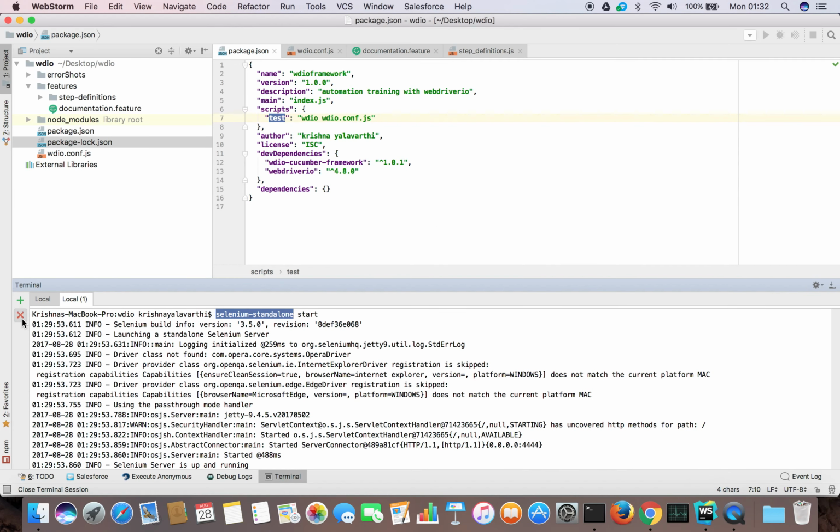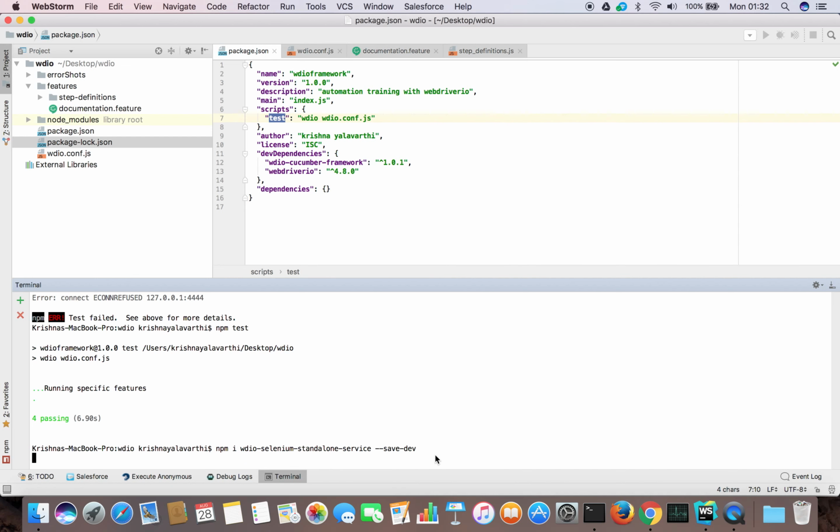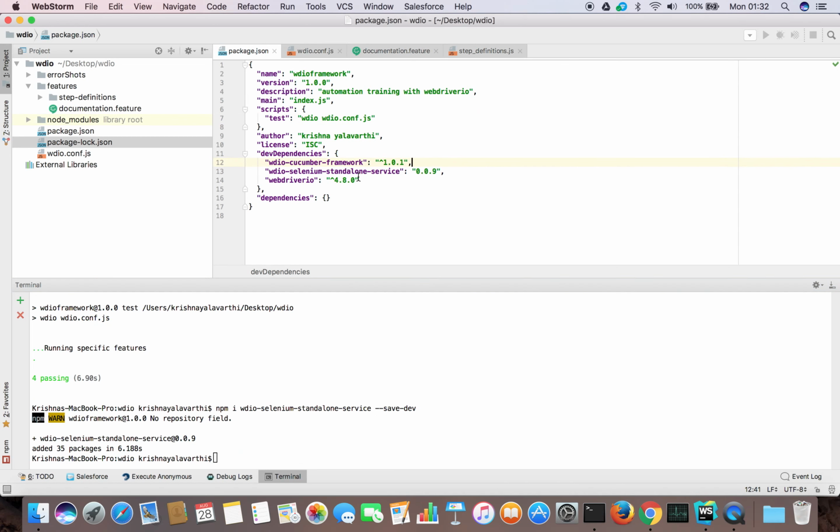For that, I am closing my Selenium server. When I run, I'll automatically get an error saying connection refused. So here we have to add the dependency first. I'm adding the Selenium standalone service as a dev dependency, which is done. Good. So we can see Selenium standalone service as a third-party library, a dev dependency.